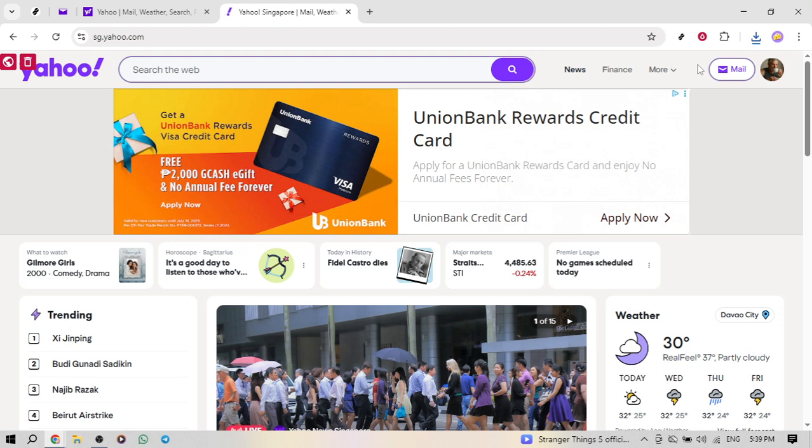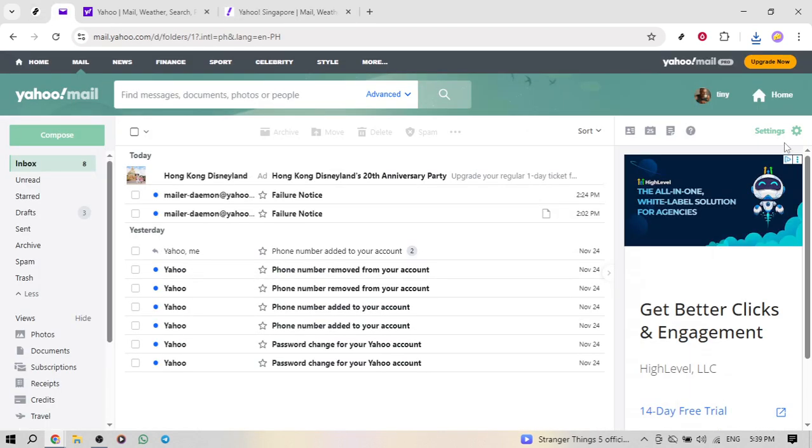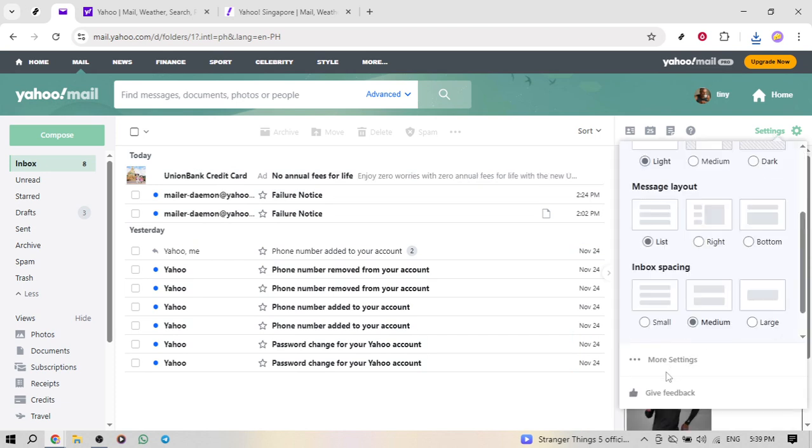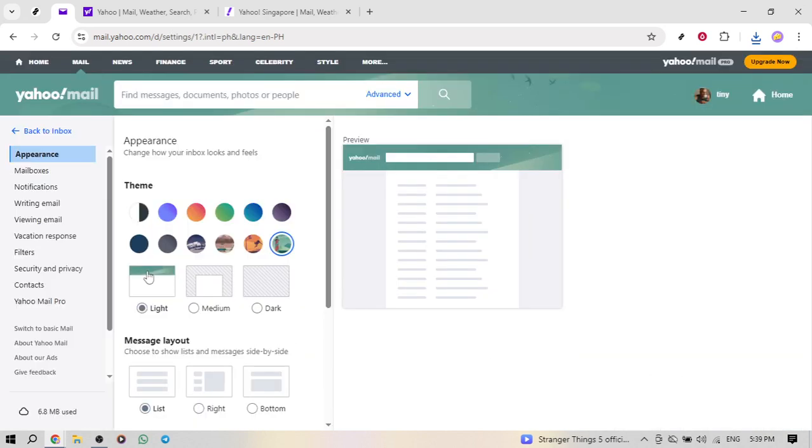Inside your inbox, head to the far right and select the settings gear icon. This opens a quick settings panel. Scroll through this panel until you see the option labeled More Settings, then click it to open the full settings page with all available options. On the left side of the full settings page, choose Appearance. This is where Yahoo Mail lets you personalize how your inbox looks and behaves.